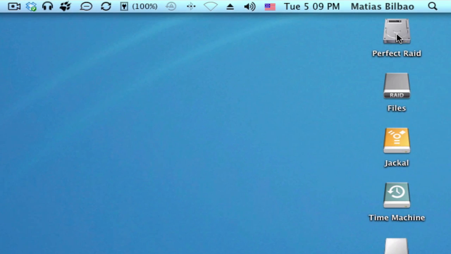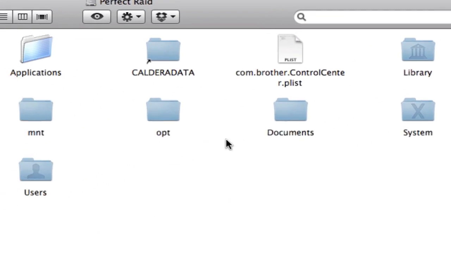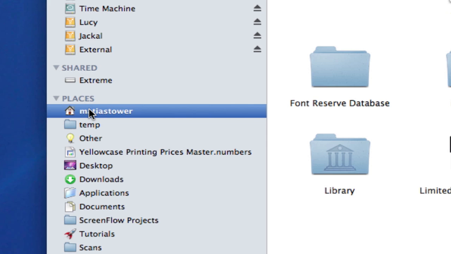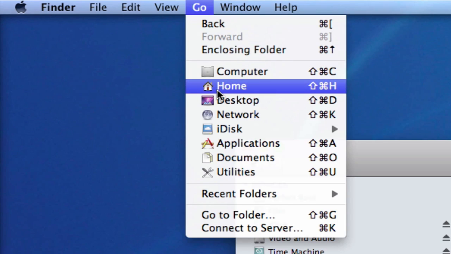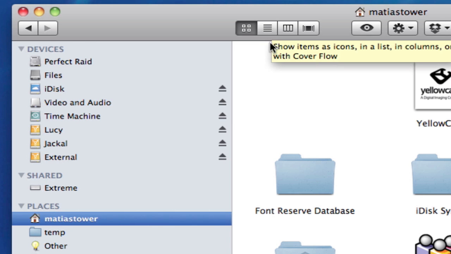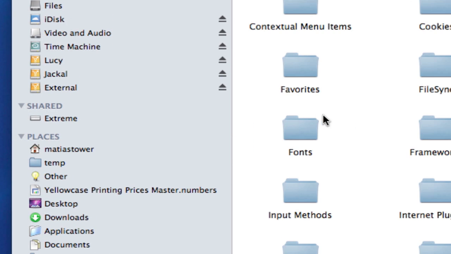I'm going to go to my home folder. I can do that a couple different ways. I'm just going to open up any finder or folder to reveal my home folder here on the sidebar. Or I could have just gone to the top of my screen to go home. Those will take me to the same place. So once in your home folder, I want you to look for a folder called Library. In my case, it's staring at me right away. So I'm just going to double click on that.